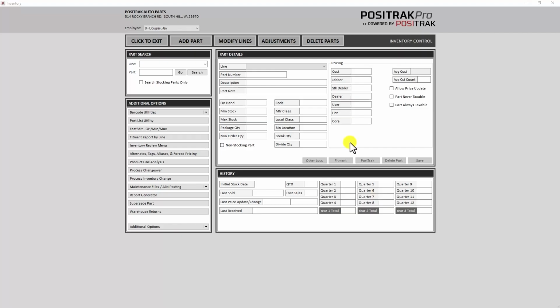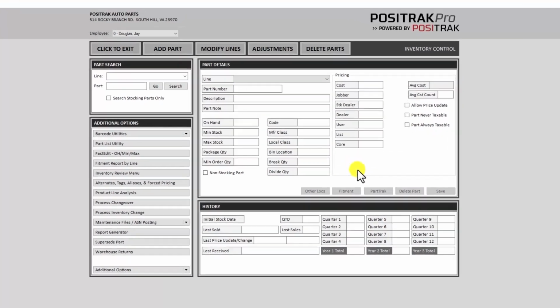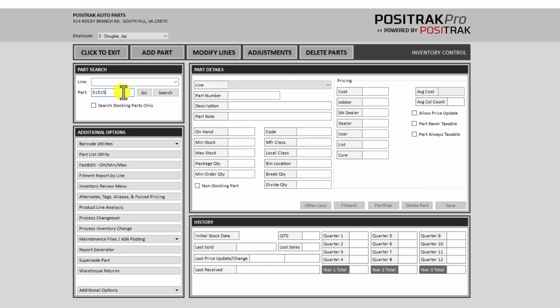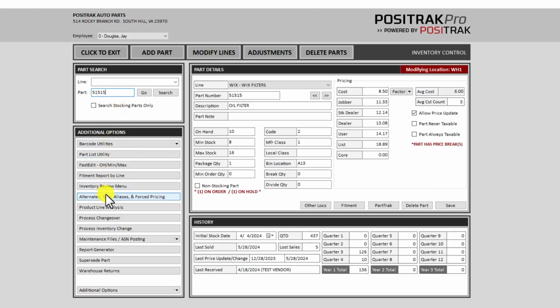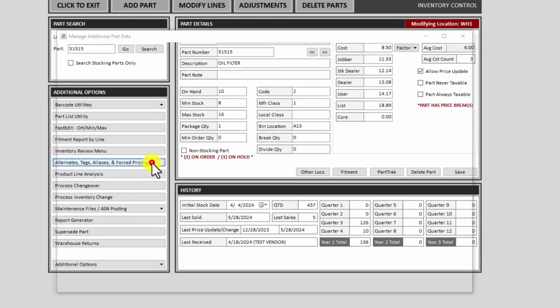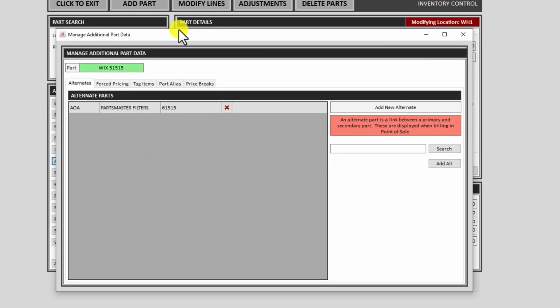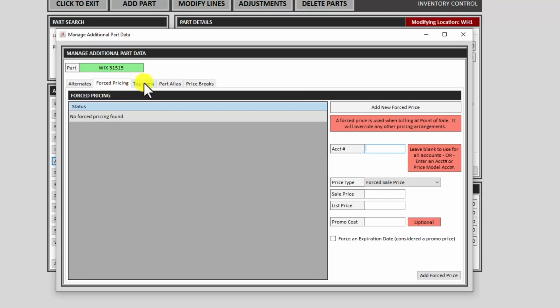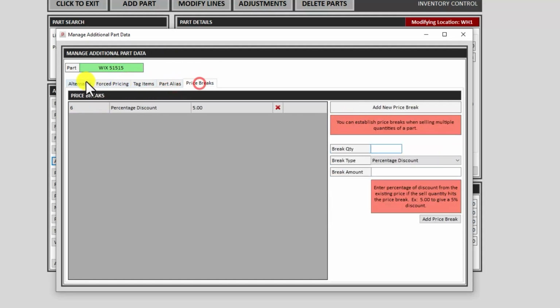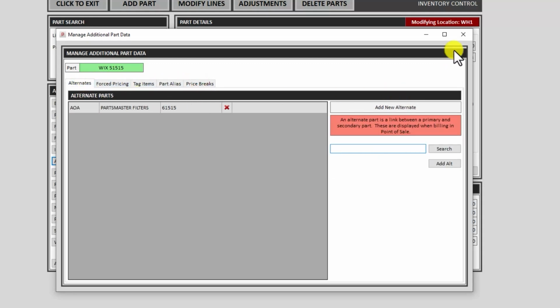There's a new screen in the inventory menu. When you pull up a part, there's an option for alternates, tags, aliases, and force pricing. This is a lot of additional part data about this part. This option has always been here, but when you click on it now, it's all been condensed into one form, which is much more convenient. Everything is right on one screen, and you can see all this additional data with the tabs across the top. So you can add alternates, price breaks, anything here directly from this one screen.